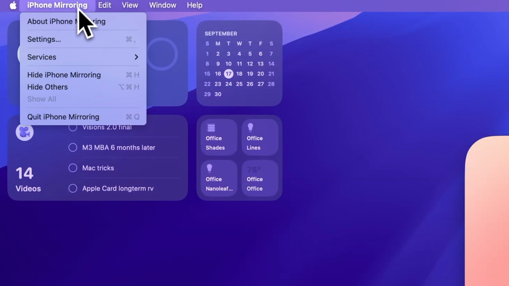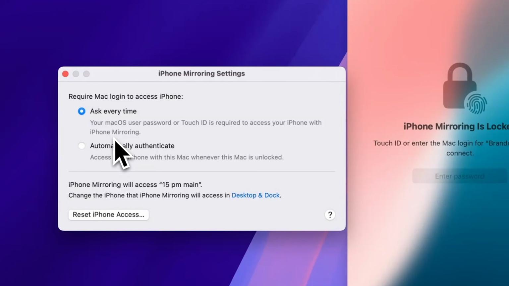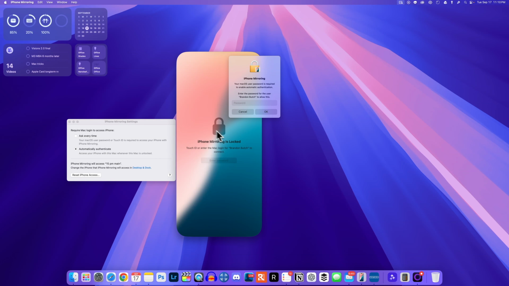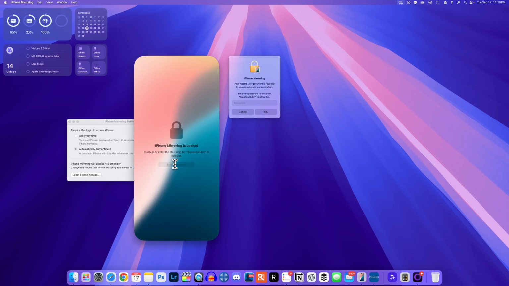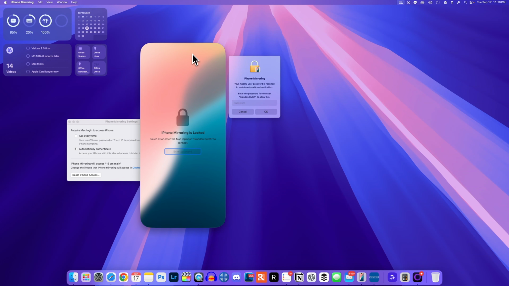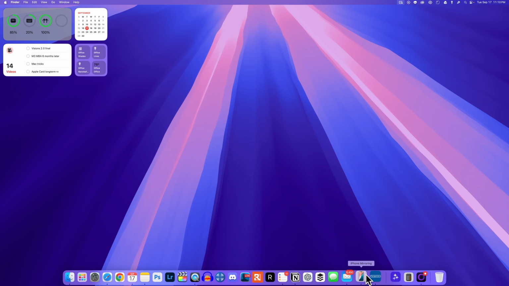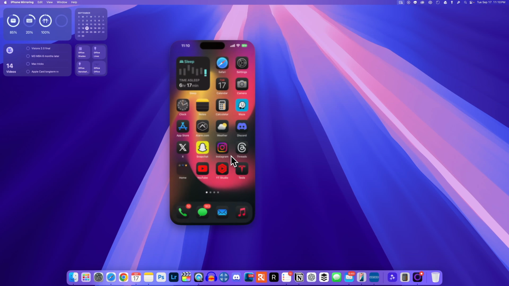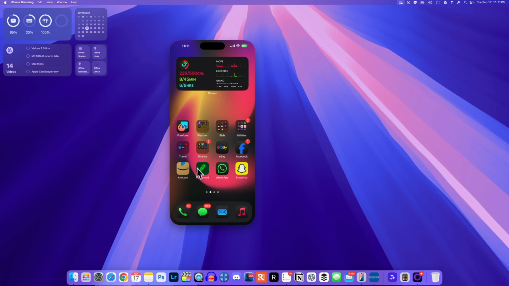So go up here to iPhone mirroring and go to settings, and then right here we have the option to change from ask every time to automatically authenticate, and it says access your iPhone with this Mac whenever this Mac is unlocked. So as long as it's unlocked, it will not ask you for permission like you see right here. It will not ask you for this again as long as your Mac is unlocked. So we're going to put in our passcode, we're going to quit out of iPhone mirroring and go back in, and there we go. We're in, and we did not have to put in our Mac password.